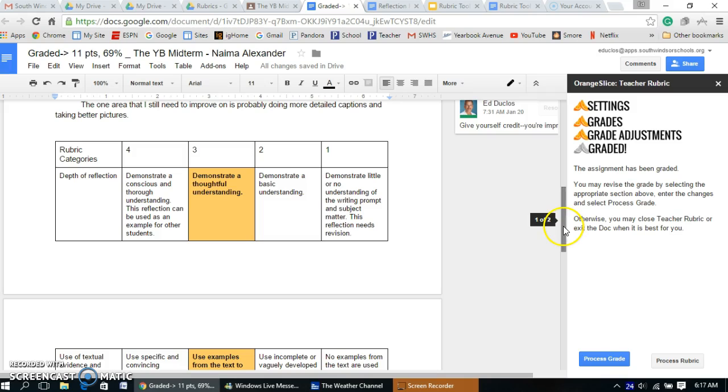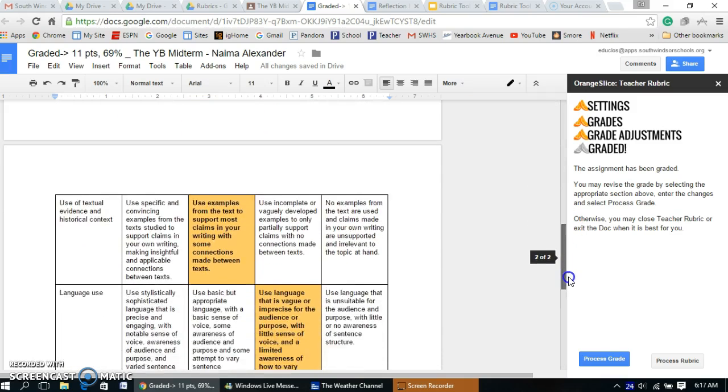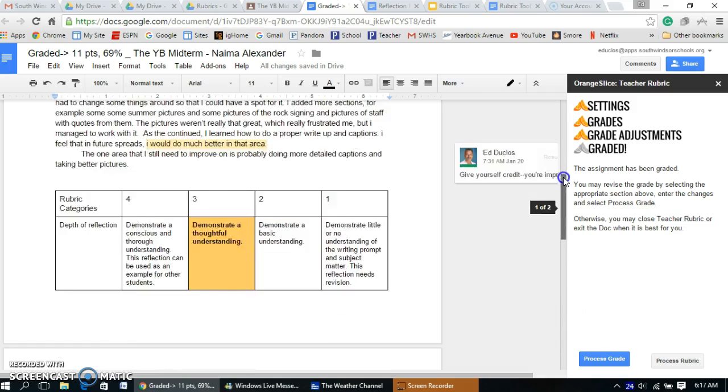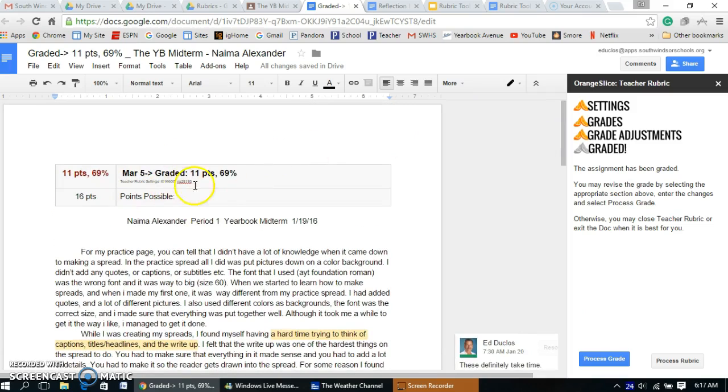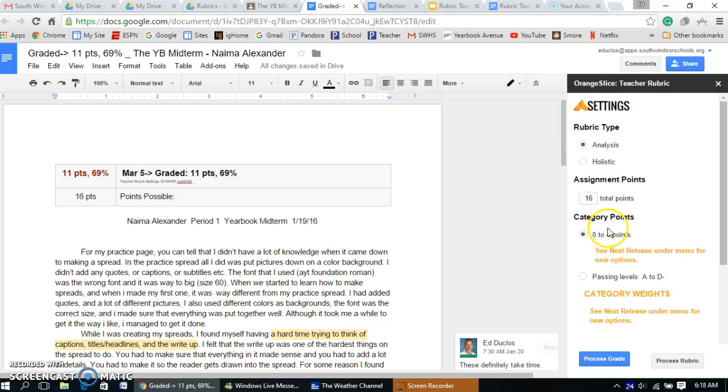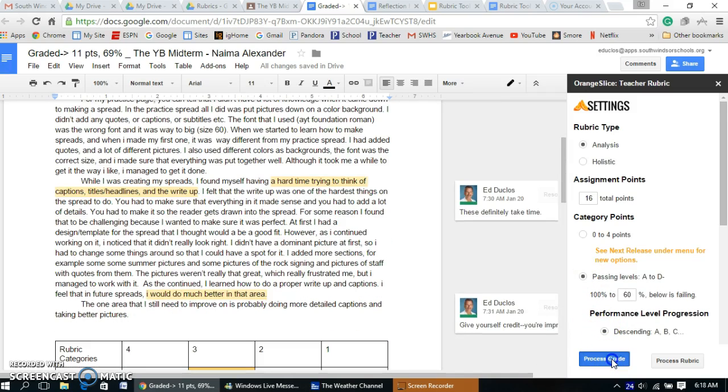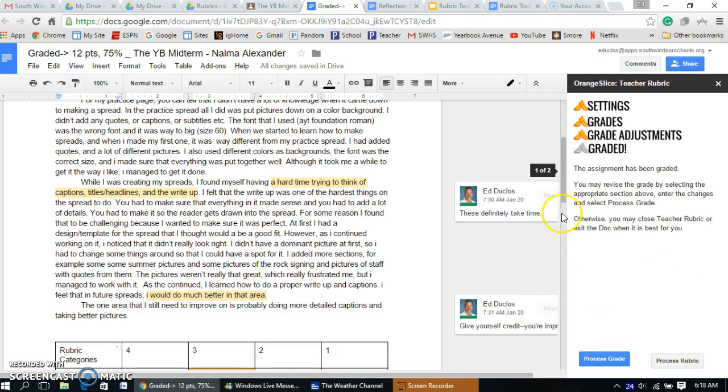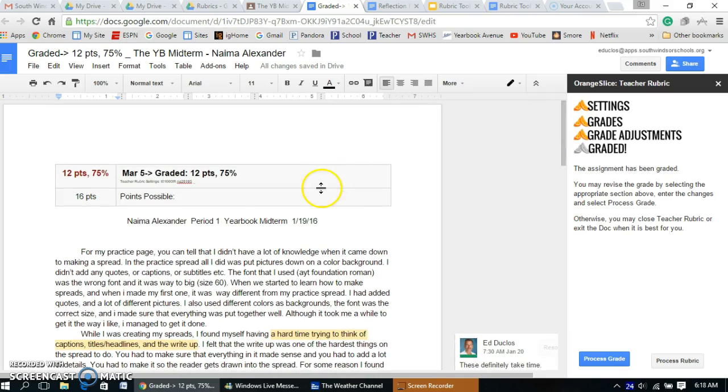And now what's happened is it's gone and put it right into the rubric. What it also does up top is it puts everything right around there. And at this point I take a look and say, 11 points. Let me check this again here. If I go passing levels instead and I process the grade one more time, it's not going to change anything in the rubric. Let's take a look to see what it does with the grade. And it's changed it a little bit onto the numerical system.